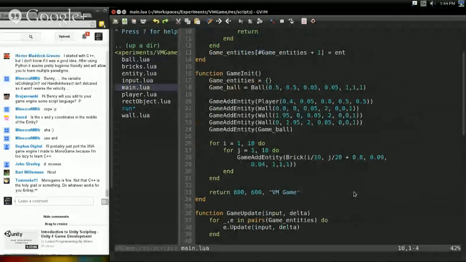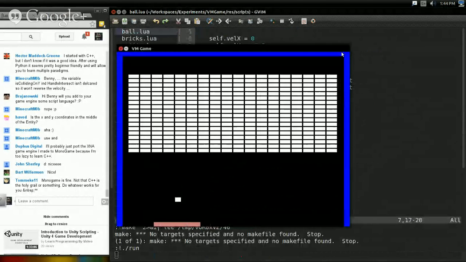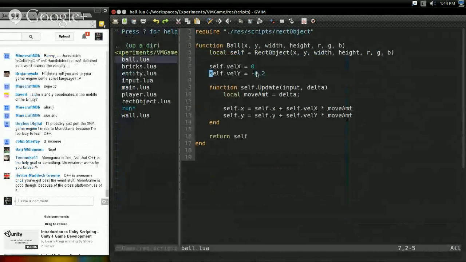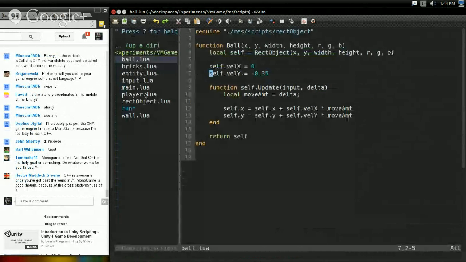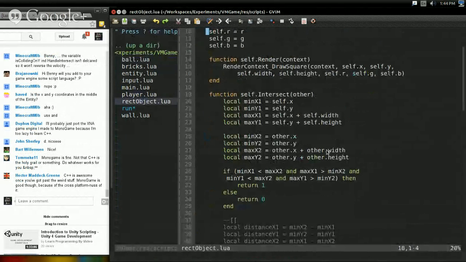Maybe if I start with the ball moving down, I'll see a different result. Ball, negative 0.2. There, that way, so I can get over to you in time. No, it's just plain not working. Huh. Okay. But I suppose there's an issue with my intersect check.